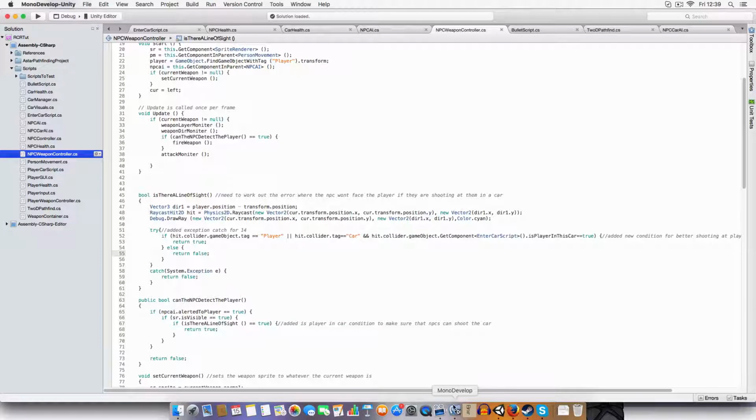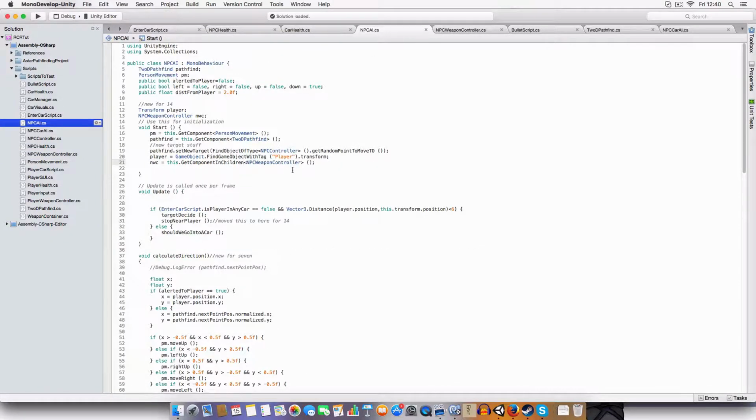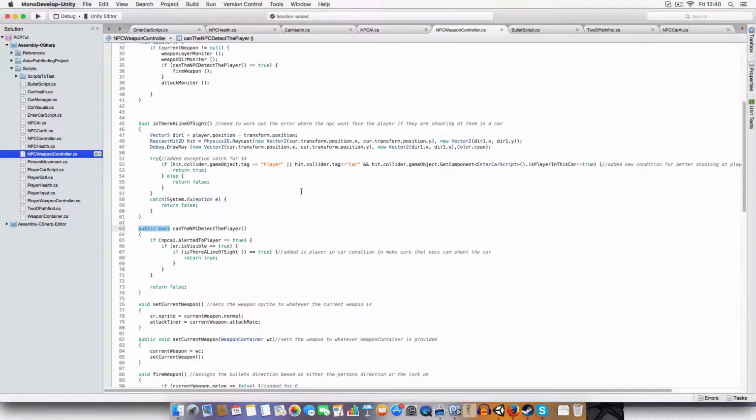What else? Also, I made can NPC public. I think it was in the NPC AI that I used it. We just use it in the stop near player to make sure we can detect them.